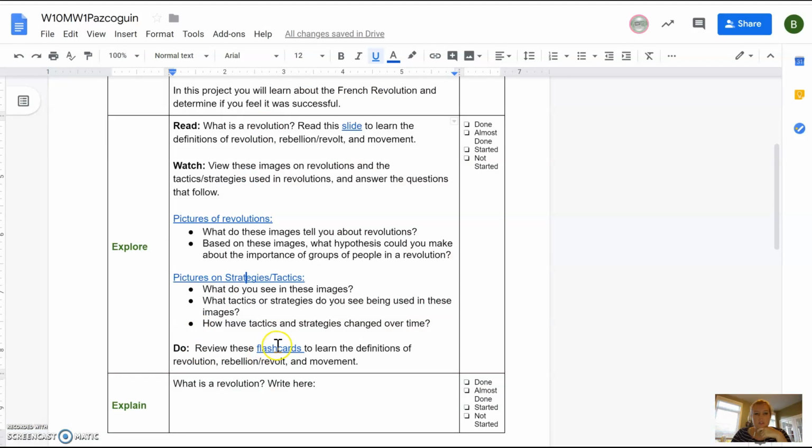Then for the do, I want you to do these flashcards, just a few flashcards on these important terms that you studied and read about in this first one.